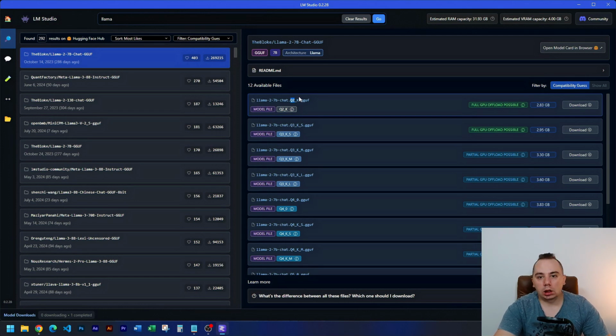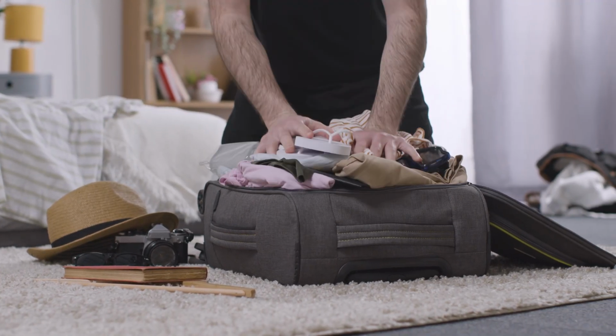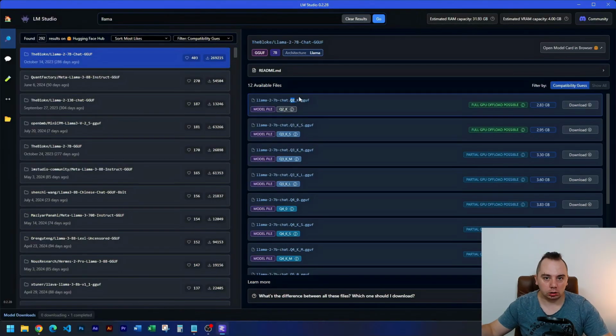Think of quantization like trying to pack your clothes in a small suitcase. You can't fit everything from the big model, which requires a lot of hardware resources in our case. So you only choose the clothes that can serve multiple purposes.